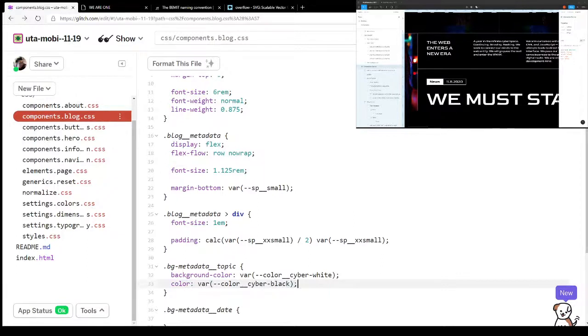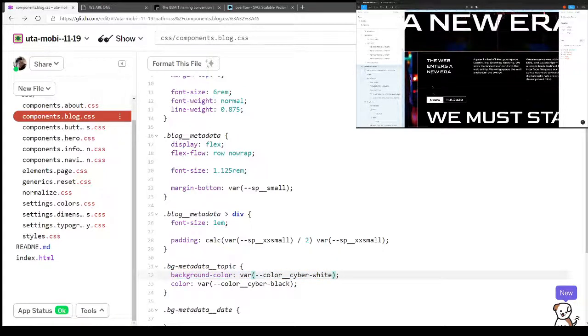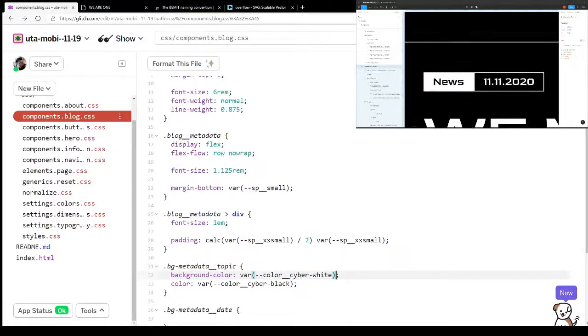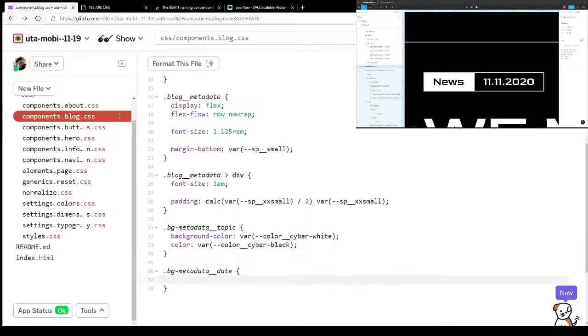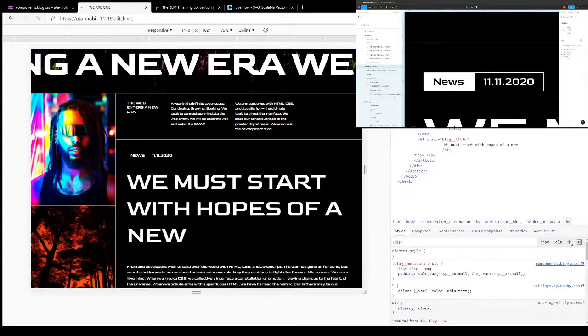Okay, so basically, the background color of the topic is gonna be white, just like the Figma. But the color of the text is black. And for the date, just add a border. Okay, 1px solid var color cyber white. And that's it. We're done.